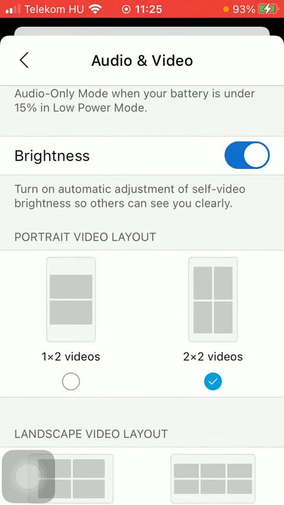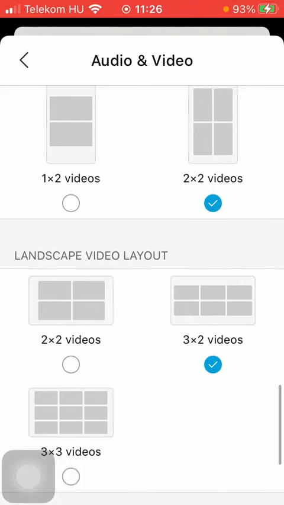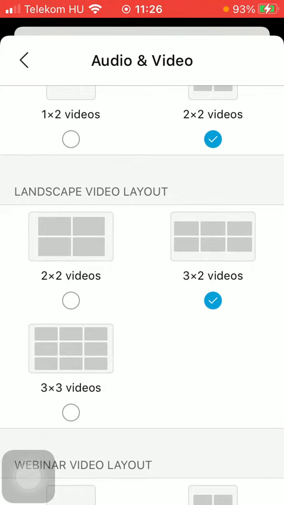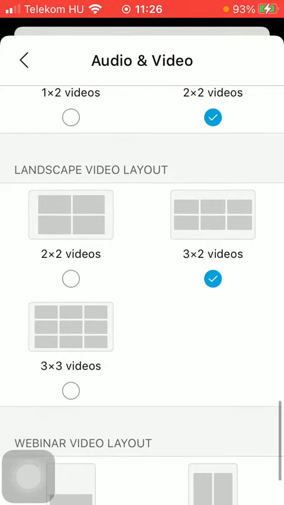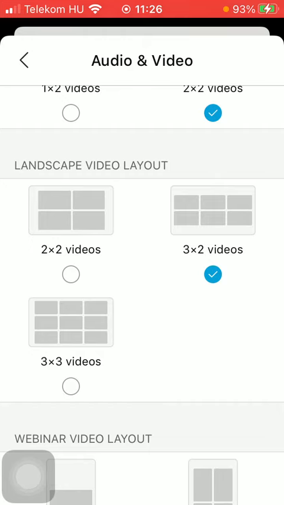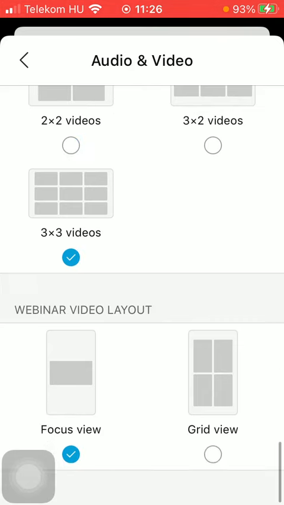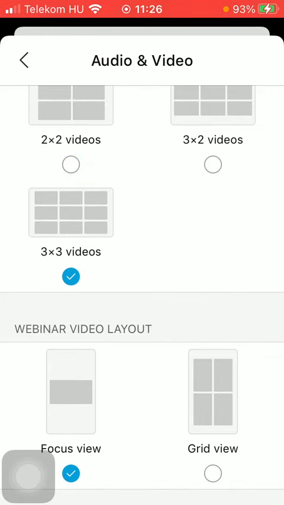Portrait video layout. You have two options that you can choose from, indicated by these two images. If you go down further, then you're going to see that in the landscape video layout you have three options that you can choose from, so select the relevant one that you prefer. And in the webinar video layout section you have the focus and grid view options.